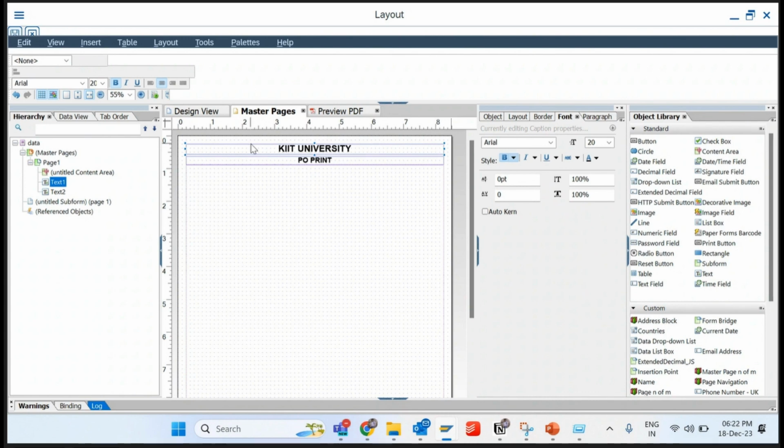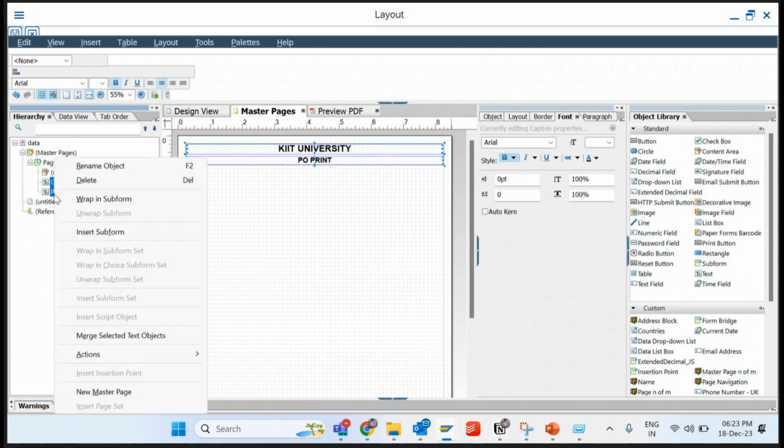Once I select this one, text one gets selected, and I will select this one, text two. You can also rename it, double click, company header, and this one PO print. Okay, I can also include it inside a subform.